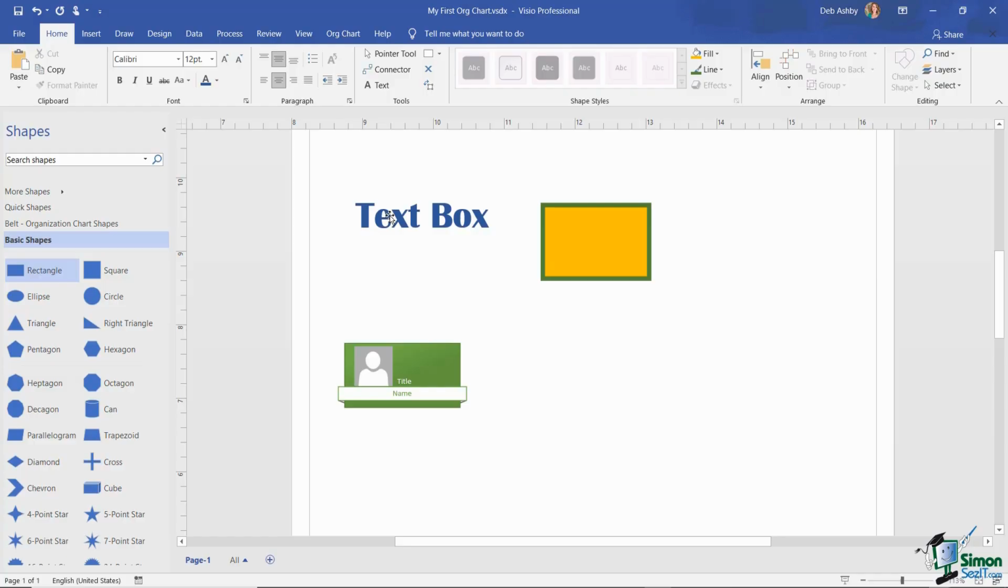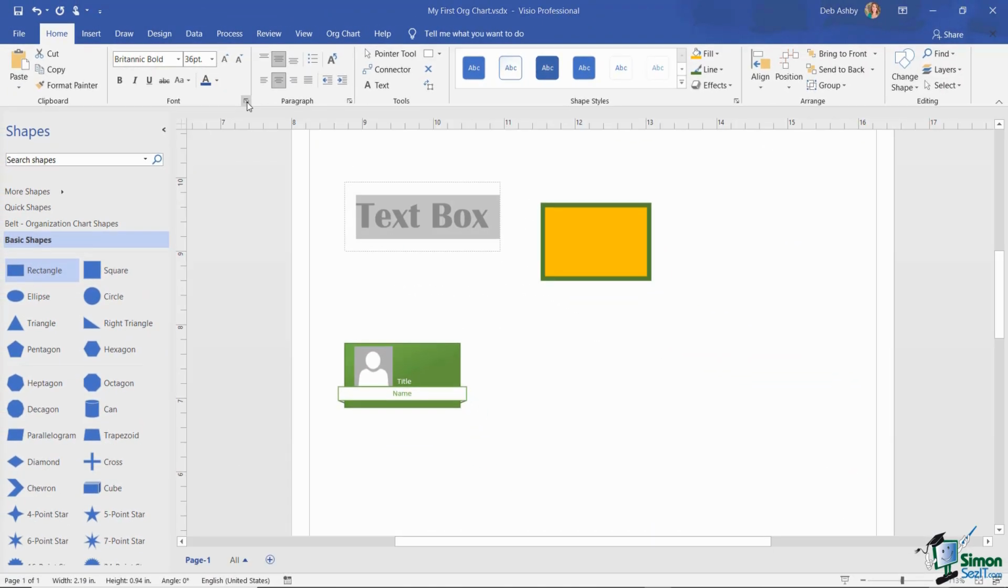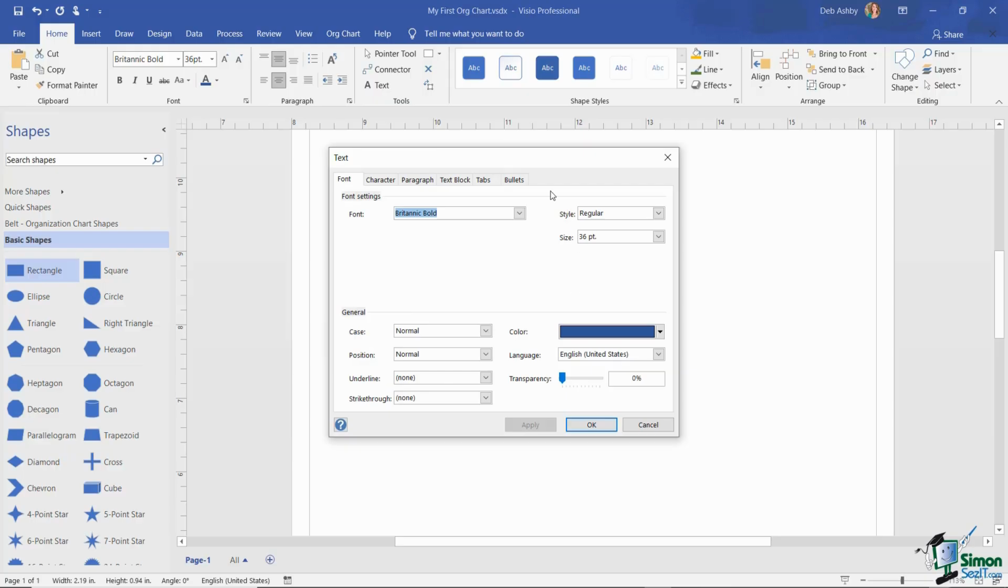So for example, if I click in this text box and just click to highlight that text, I can access all of the options that I have regarding font formatting by opening up the advanced dialog box for this particular group. And what you'll notice is that in the corner of some of these groups, you have a little diagonal arrow. So if I click on this one in the corner of the font group, it's going to open up my full range of font formatting options.